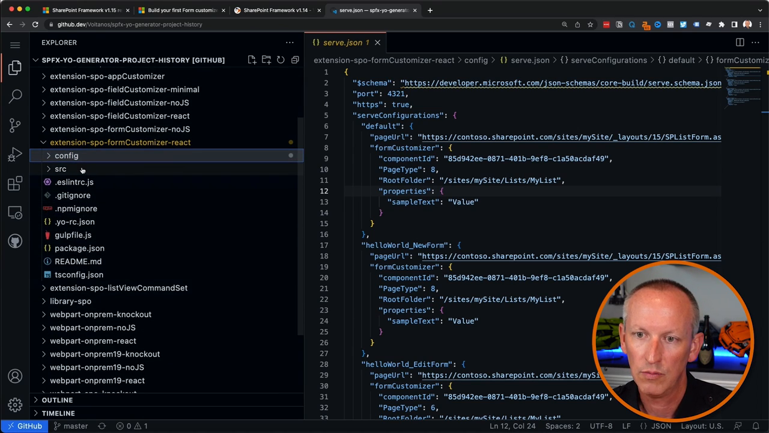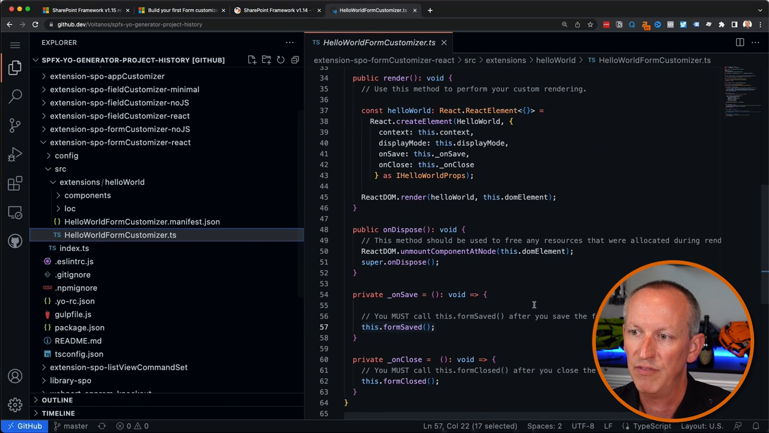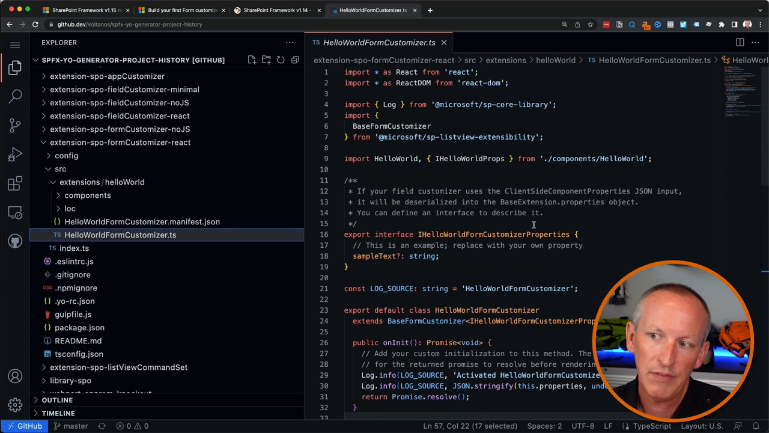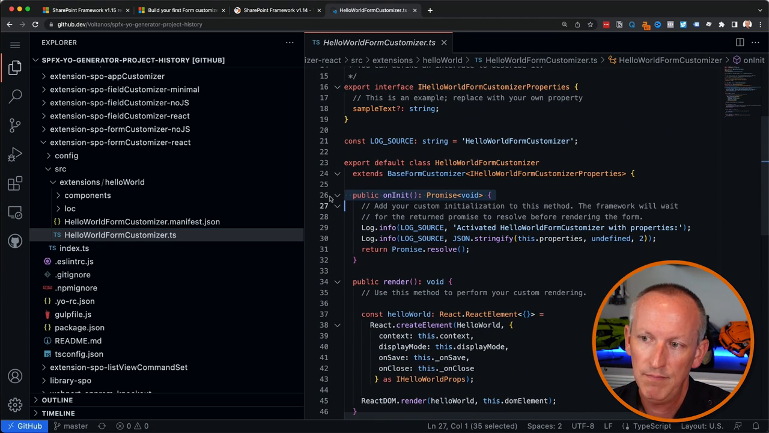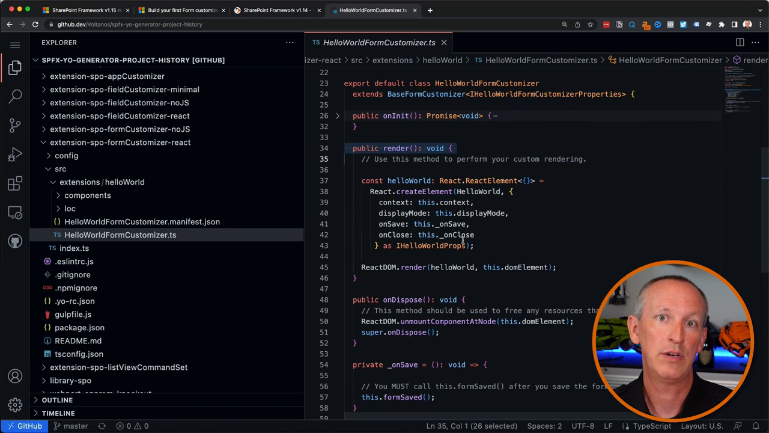If I look at the code real briefly, and if I look at the customizer TypeScript file, what you'll see here is some stuff that we're used to seeing with every kind of extension. You're going to have an onInit method. That's not really important right here. We've got a render method, and this is where you're going to render your form, just like you would if you're doing a web part. In this case, I'm using a React control, but I could use anything. If I'm using the Node.js option, it would just be giving me access to the same this.domElement where I can put my HTML in there.